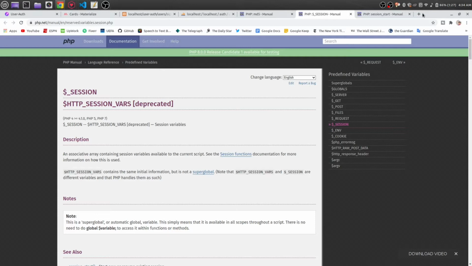At that time, when they try to access the authentication items or authentication page, they will not be able to access them.